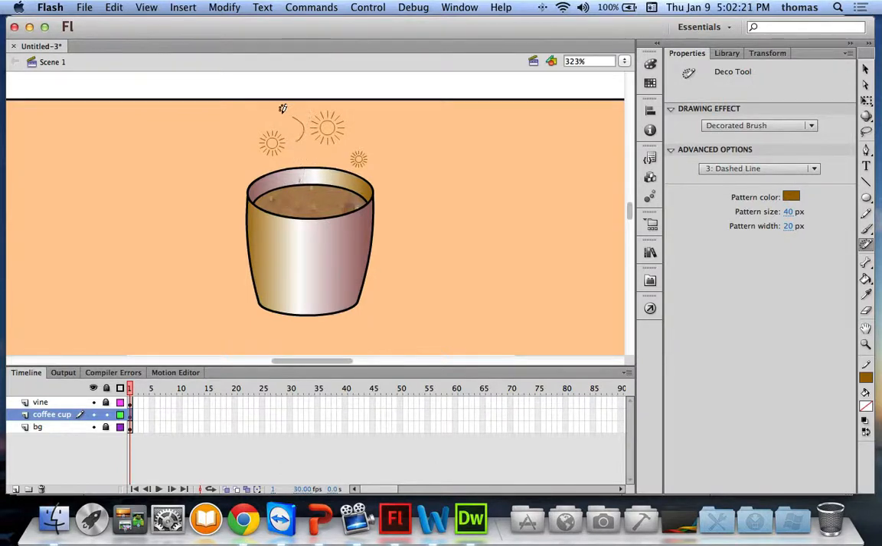And then I'm going to draw the line the way I want. So here it is. I'm making a dashed line, almost like it's coming out of my cup. And I'm just zigzagging it up to make it look like it's steaming.